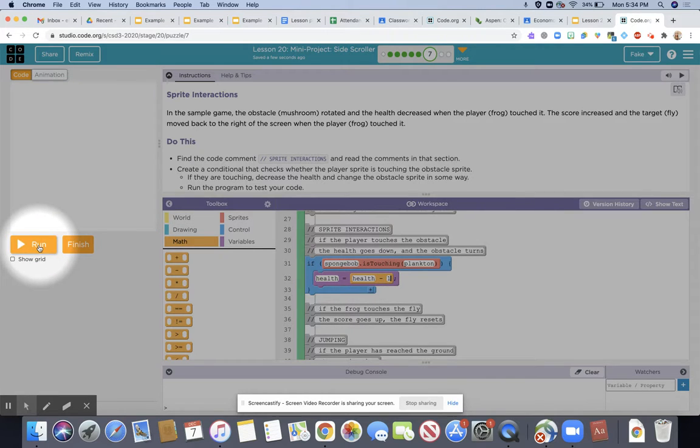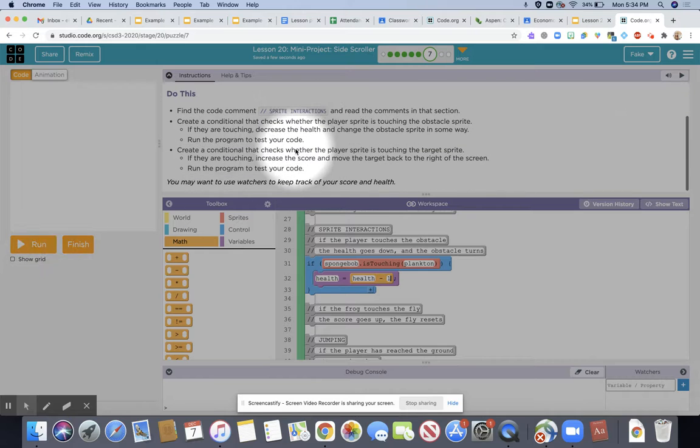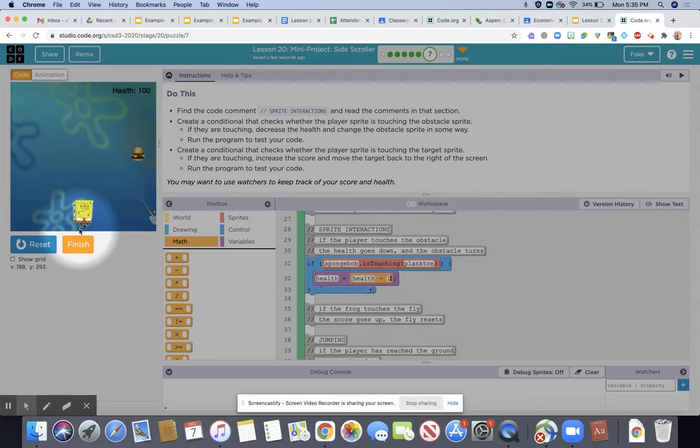So now if I hit reset and run, you'll see that when I hit plankton, my health decreases. And so then the next part in the directions, it says to create a conditional that checks whether the player sprite is touching the target sprite. In other words, that's the object that you're going to collect. So in this case, it would be the Krabby Patties.